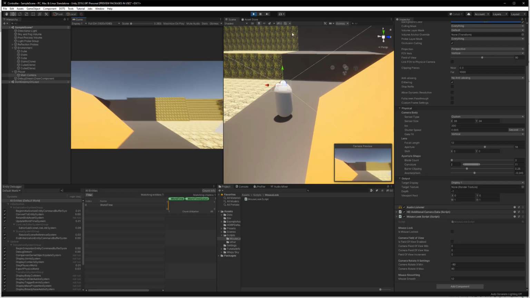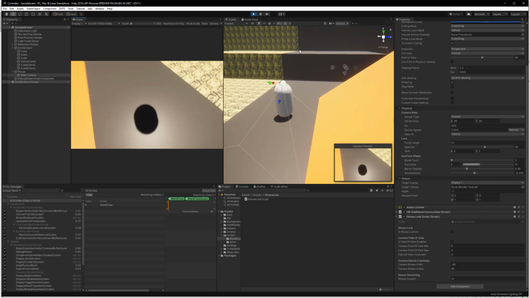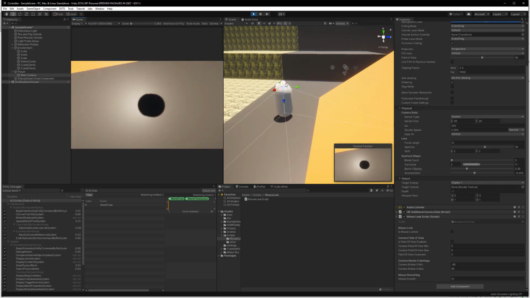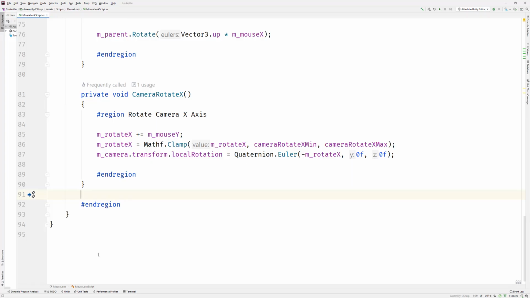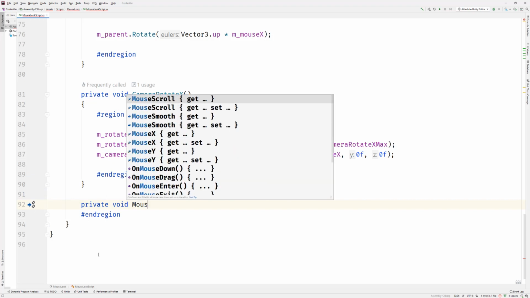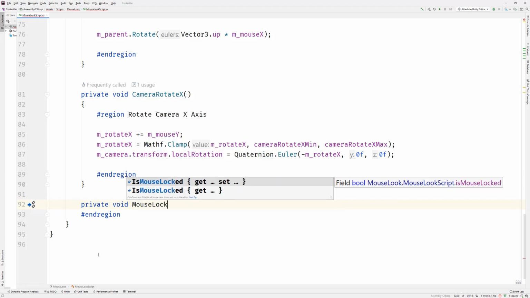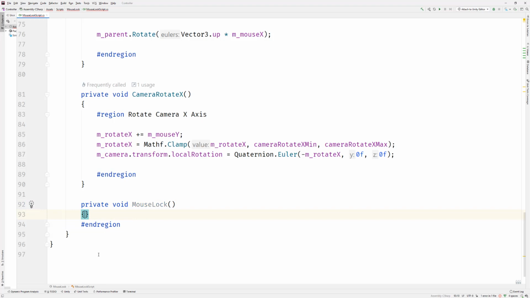All right, so next thing I'm going to do is include functionalities for capturing your mouse and releasing it. Let's implement our MouseLock subroutine. So we're going to do a private void MouseLock, and here we're going to lock the mouse.